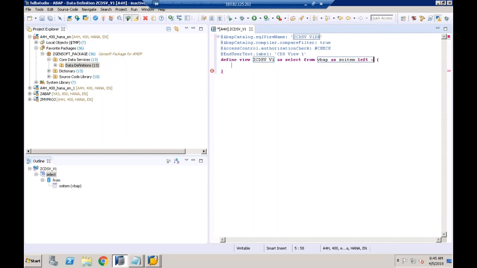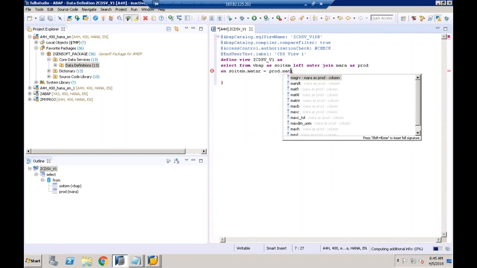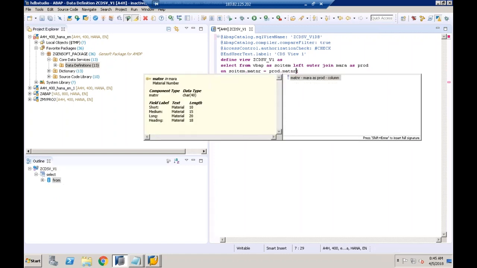I'll use left outer join with what? Left outer join with MARA as some alias name. Then there has to be the on condition. On, what is the alias name? SO item. What is the common field here? Material number equal to, what is the alias for MARA? QRD dot material number. Done. And then there has to be the projection list.